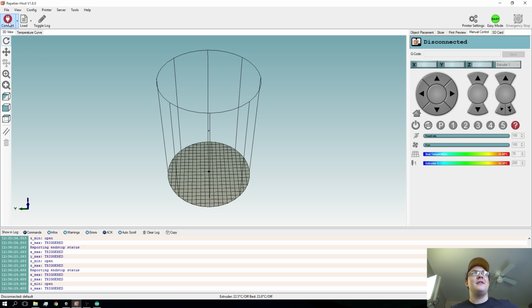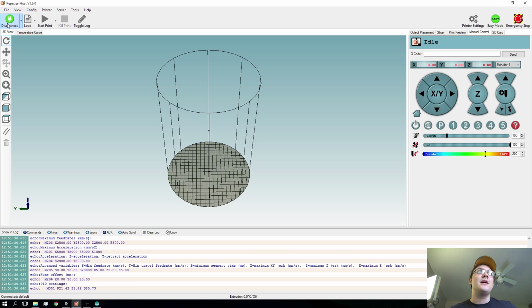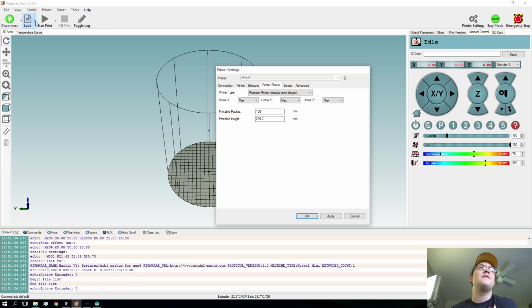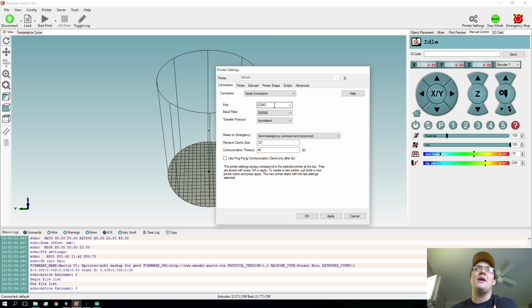So if all goes to plan, you should see connect over here, a big red thing. Make sure your printer's plugged in power-wise and USB, and you should be able to hit connect, and it should connect. If you see this disconnect, everything went green, you're doing good. If it doesn't, then you may have to go into the config connection and check the port number. If it's set to auto, it should figure it out. I know COM1 and COM3 are two different USB ports that I've plugged this printer into before. I know that right now it's plugged into COM3, and the baud rate should be this big number.